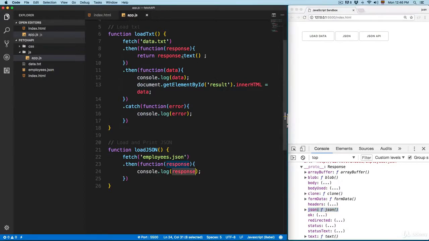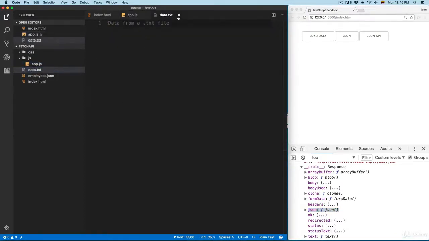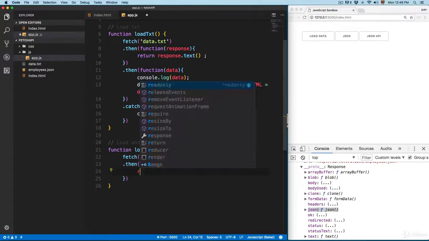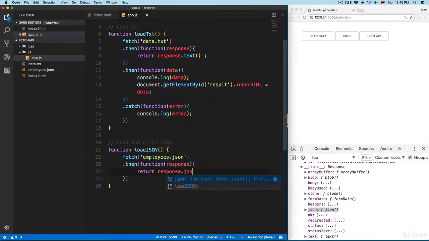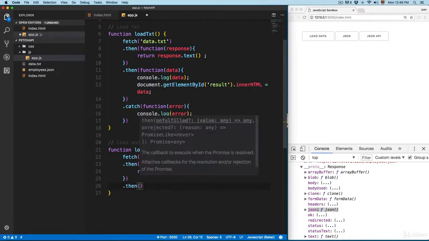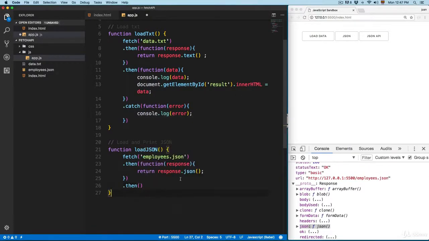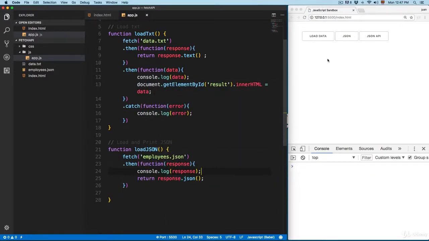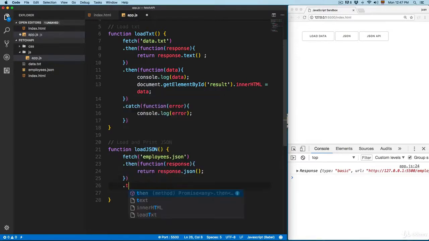The previous one, we returned the value as text because this was a text file. But in this case, this is going to be JSON. So we need to add return response.json like this. And then we're going to add then, because we need to give a second then. If you console log the response, you can see that we don't have any values. And you click here on JSON, you can see we have a response. So we need to give a second dot then in this case.